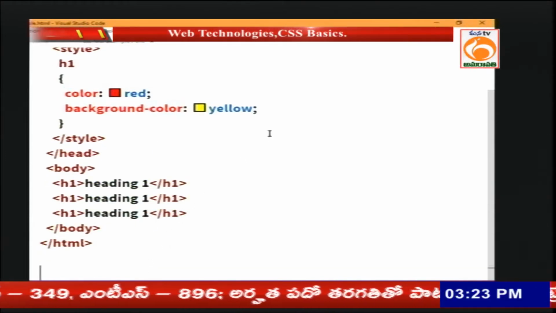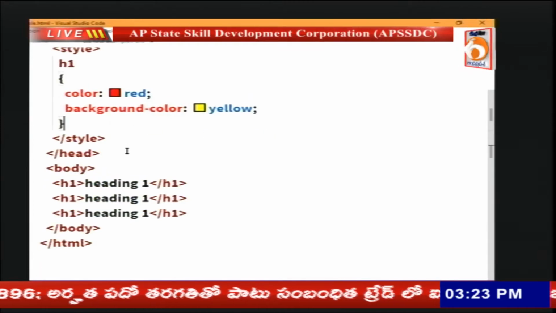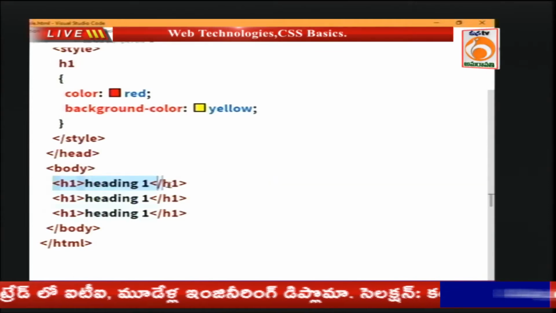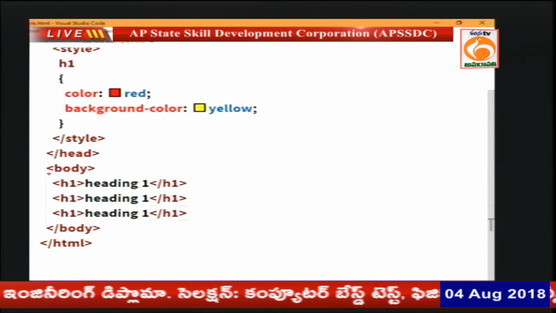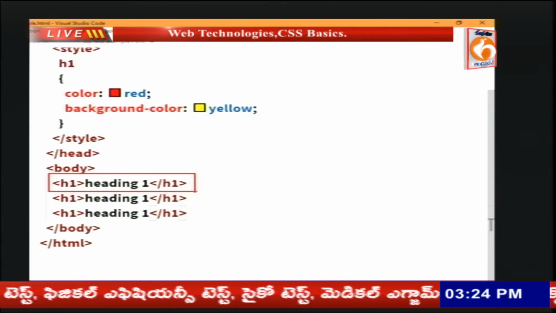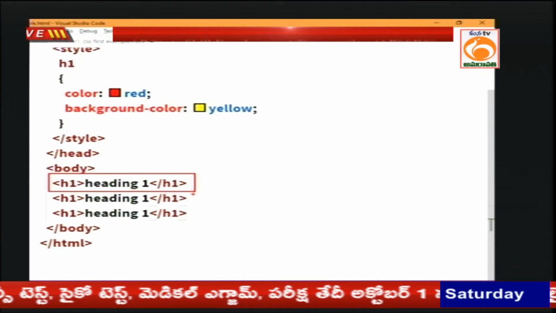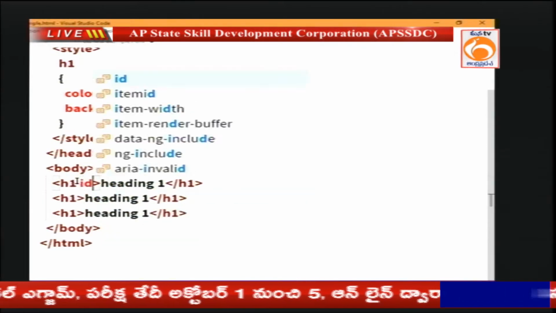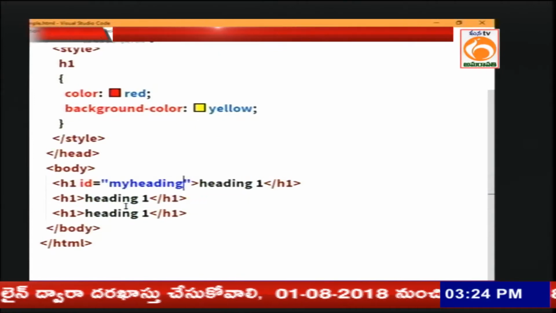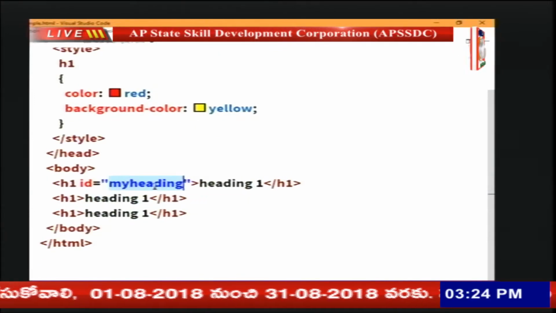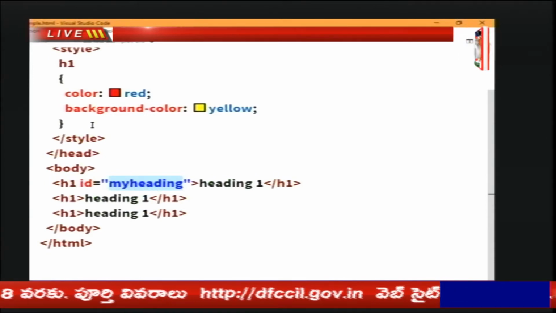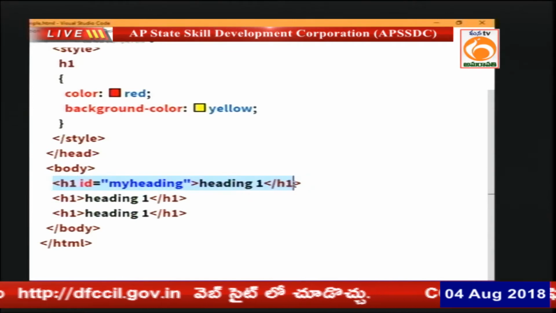Okay. Now, I want to apply the red color only for a specific element, for example, only for this first instance. But how do we identify this first instance? There should be some identification name for that. In order to specify the identification name, we have to use ID selector. ID is equal to some ID can be given. For example, my heading. Here my heading is just a user defined name. We can give any identification name. So, based on the ID, I want to select the particular heading, only the first heading.